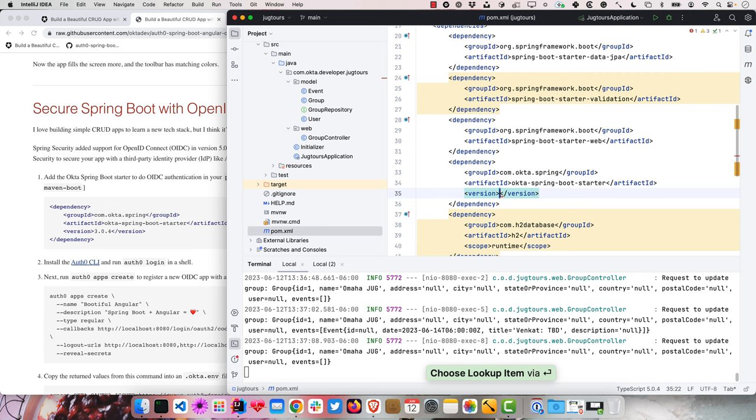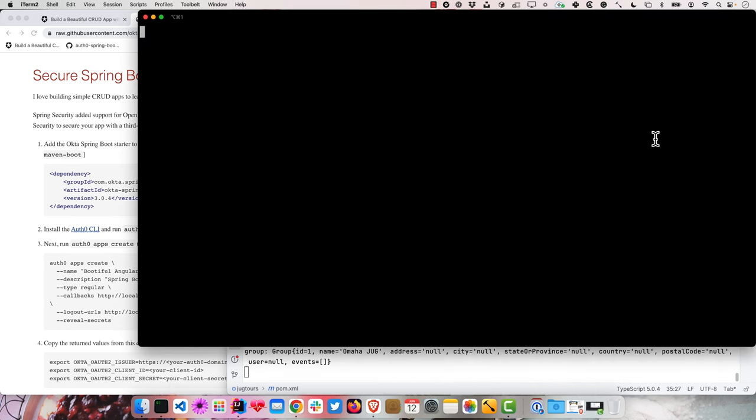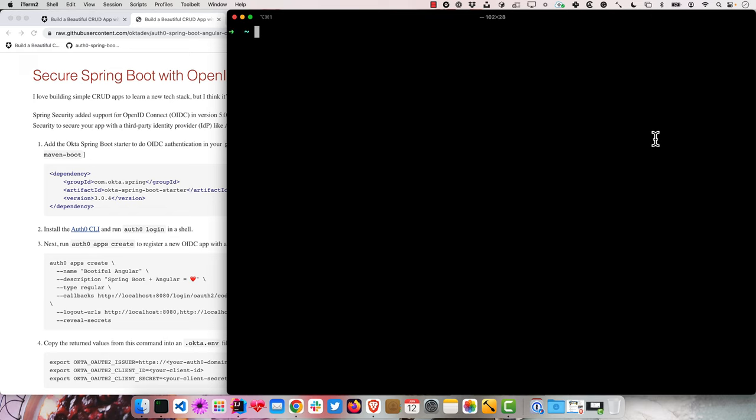So first of all, in the Maven pom.xml, you can add a new dependency here. And this is Okta Spring Boot Starter. The latest version is 3.0.4. And then we can use the Auth0 CLI to basically create an app on Auth0. So we'll start by running auth0 login.